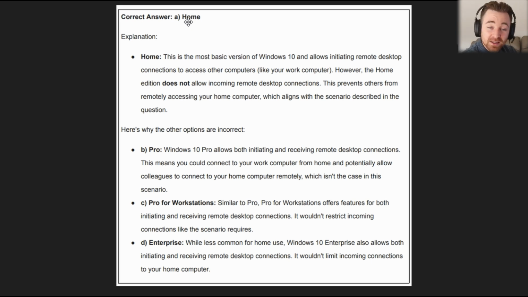Go ahead, get into the next question. Feel free to pause and read through this if you do wish. It explains all the other options, why they were right, why they were wrong.